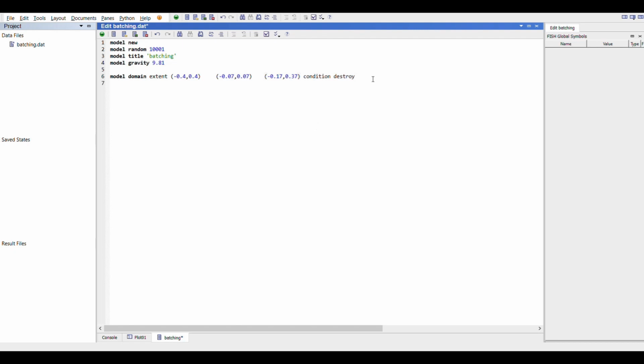Next, for any contacts that are being formed inside our domain, we will start with a basic contact model, that is the linear contact model. So we will provide some basic properties such as stiffness properties and friction to the contact, and some damping ratio value.